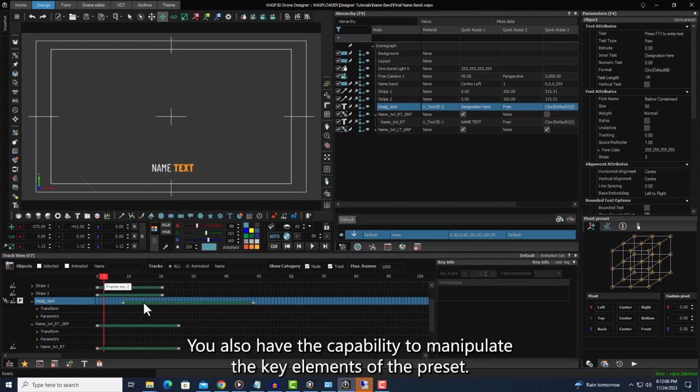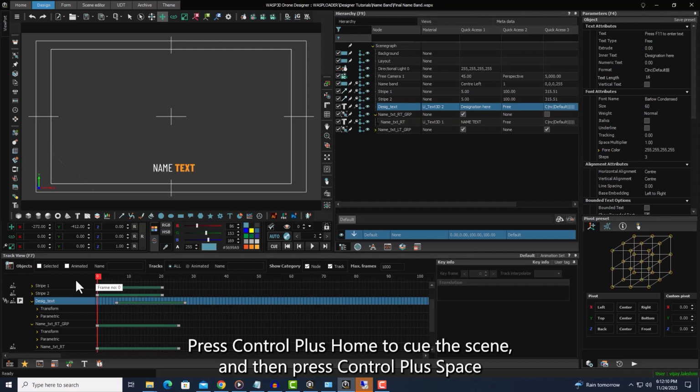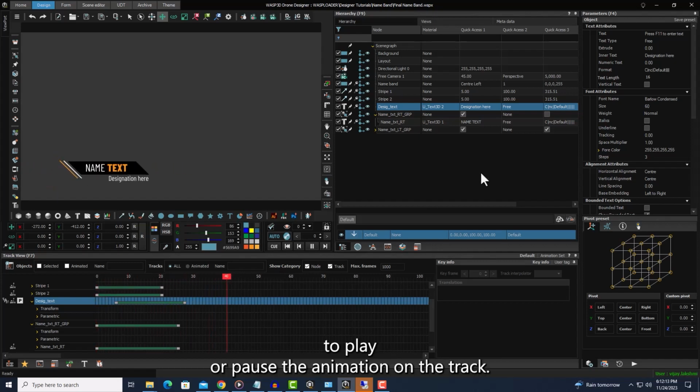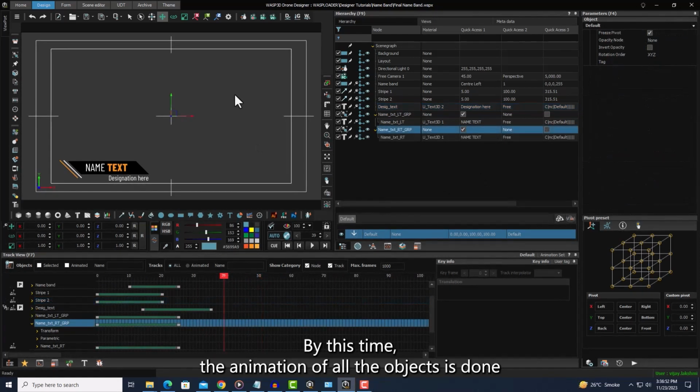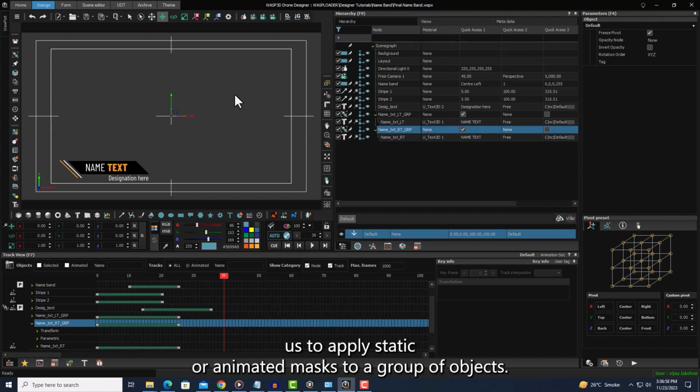You also have the capability to manipulate the key elements of the presets. Press Ctrl+Home to cue the scene, and then press Ctrl+Space to play or pause the animation on the track. By this time, the animation of all the objects is done, and we will add the opacity map. The Opacity node feature allows us to apply static or animated masks to a group of objects.